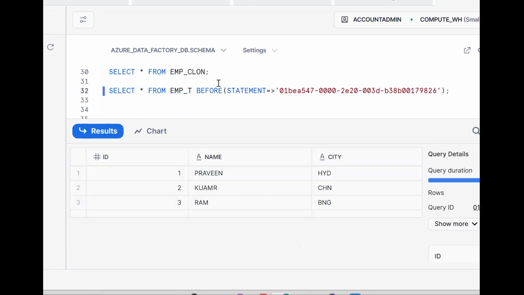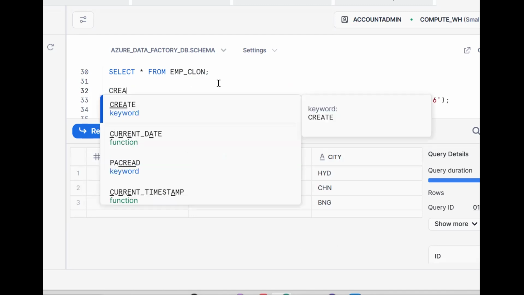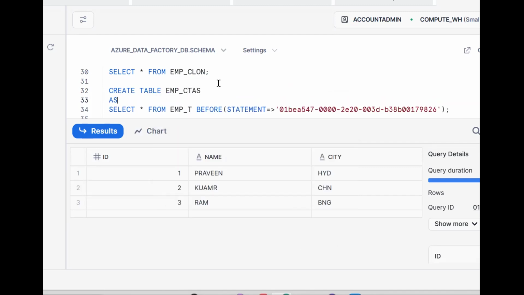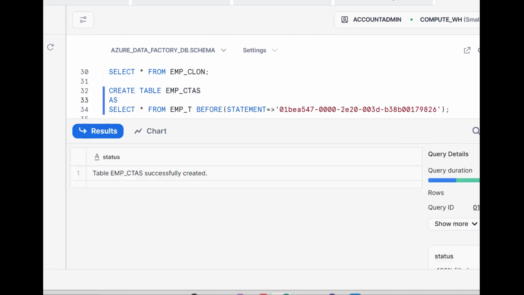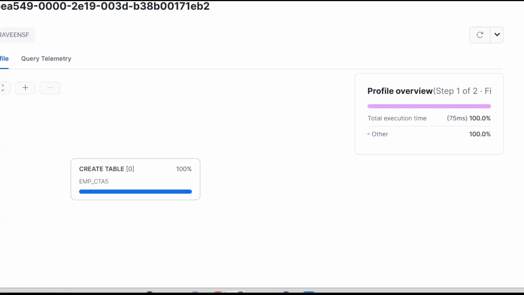Now what happened? Now I want to create a table. So if I go for, see, create table EMP CTAS. This is the CTAS concept. Create a table, table name as select star from. But see, when I execute now, what happens? Okay, go to the three dots, query profile. If you see the query details, now you'll get some clarity.